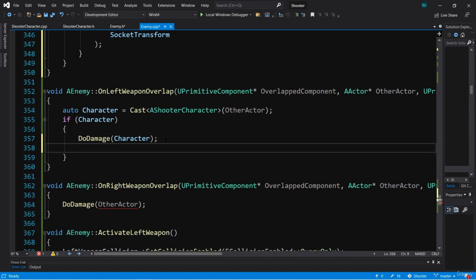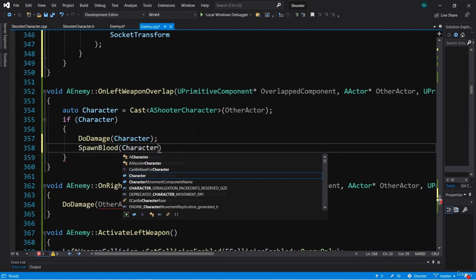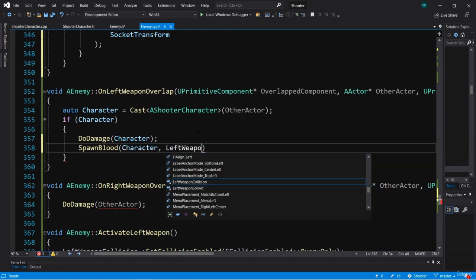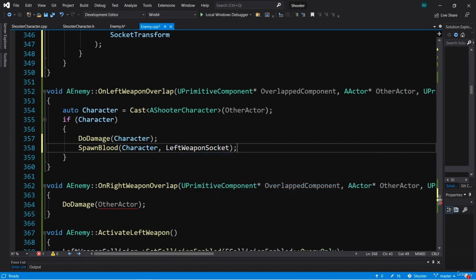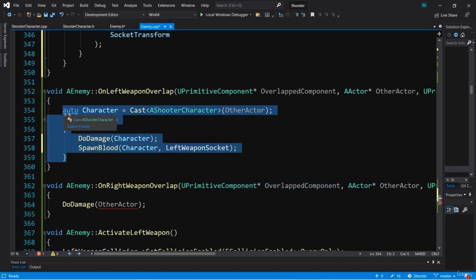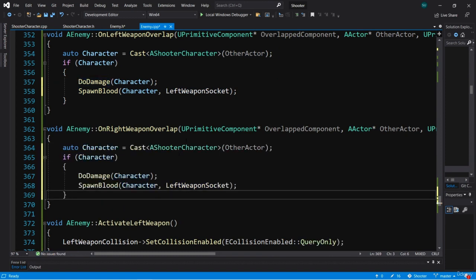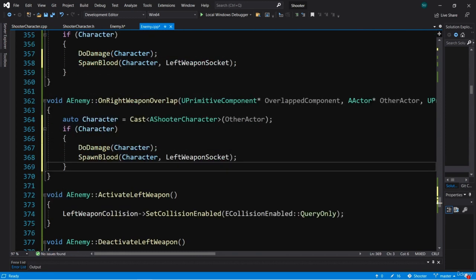So we can call this here in OnLeftWeaponOverlap. So we're going to go ahead and call it just after DoDamage. So let's call SpawnBlood, and for the shooter character, we're going to pass in Character. And for the socket name, we're going to use LeftWeaponSocket. Now let's go ahead and copy all this code and paste it right here in OnRightWeaponOverlap. Now the only difference here is when we call SpawnBlood, we need to use the RightWeaponSocket. Okay, perfect. Let's compile this.